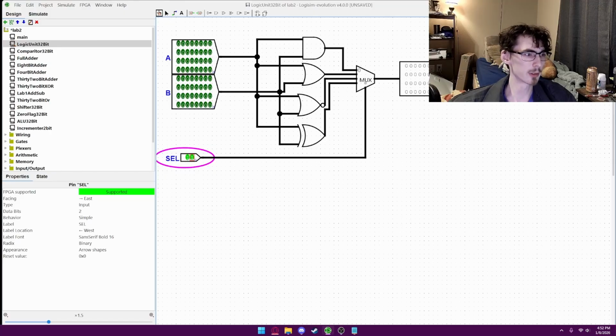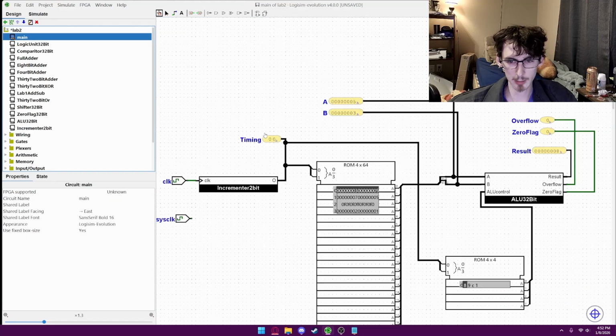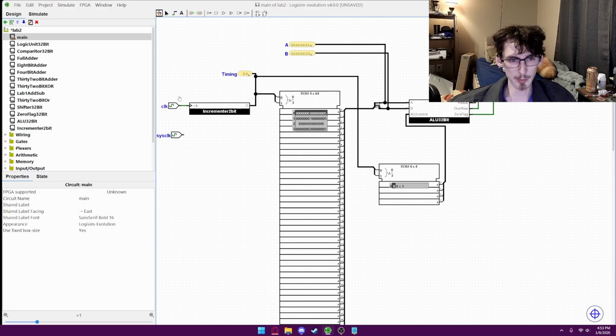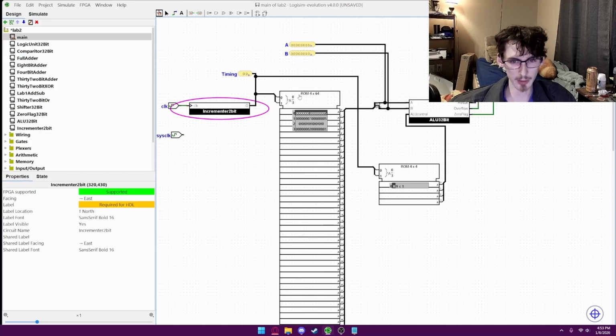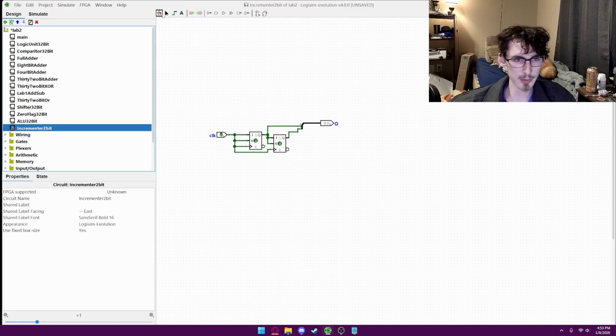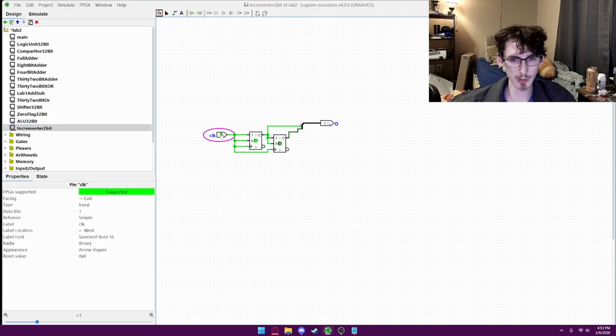Now, for the chronogram timing analysis, which I have running in main. All this is doing is saying, hey, I have 4 operations to do, and I'm just going to set them up automatically with a clock. To do this, I had to make an incrementer to increment from 0 to 4 for these ROMs, and that is made by 2 JK flip-flops, like so. If I click it once, we're on 0, 1, click it again, 1, 0, click it again, 1, 1, click it again, 0, 0. That's how that works.